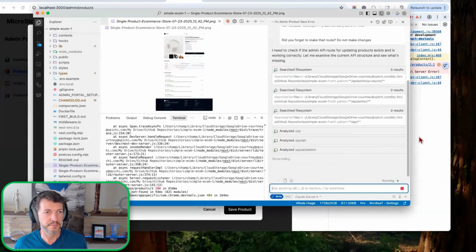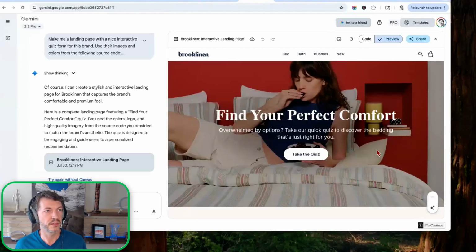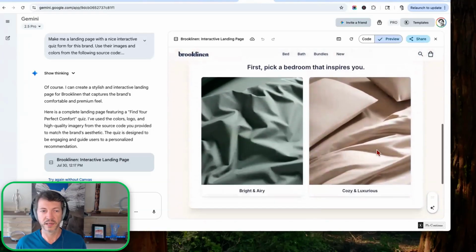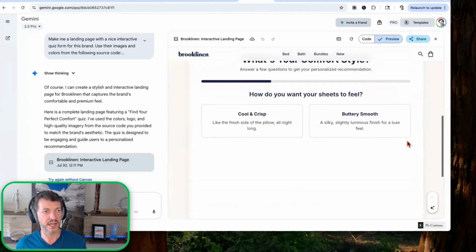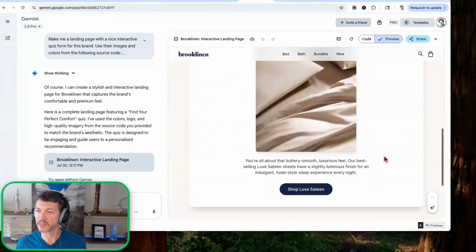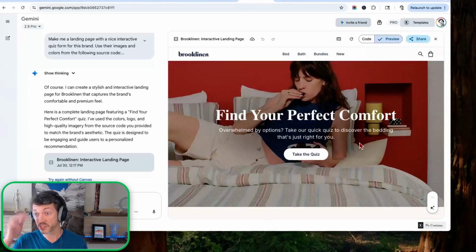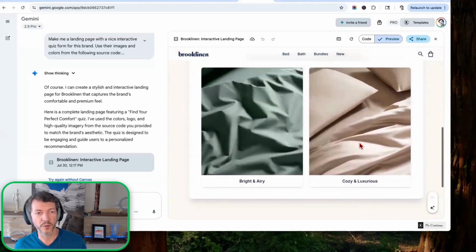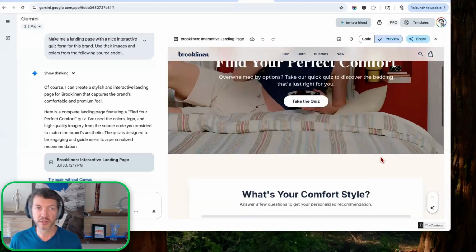While that is thinking, let's take a look at our Gemini build. Okay. It created this landing page for us with a quiz. Let's check that out. Nice. And then it takes us to a shop page, which this doesn't extend out to. But that is a quick quiz landing page mockup that we built here.